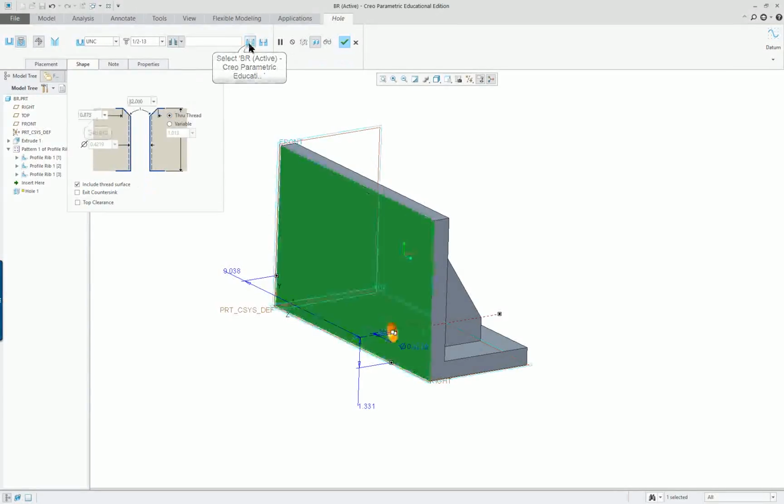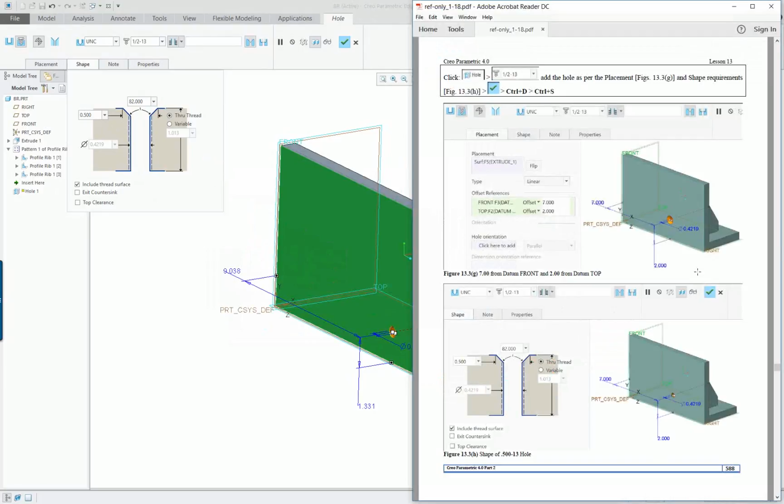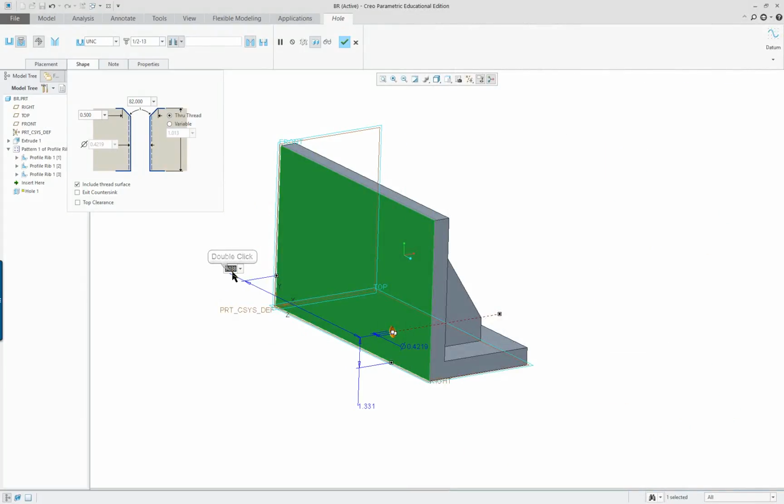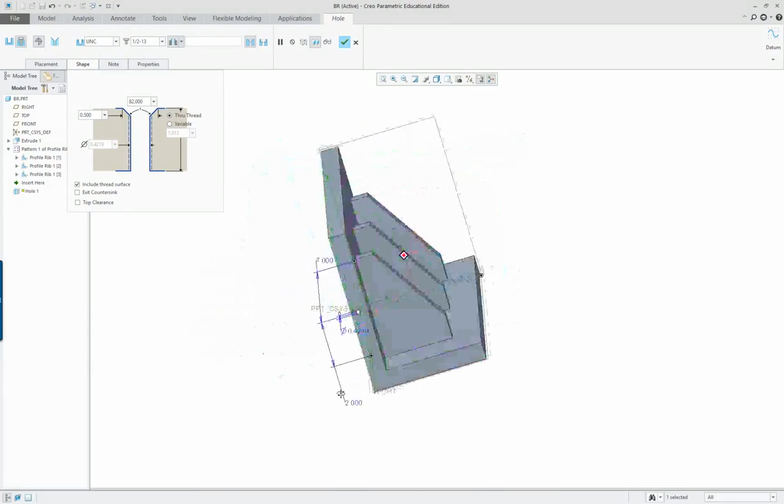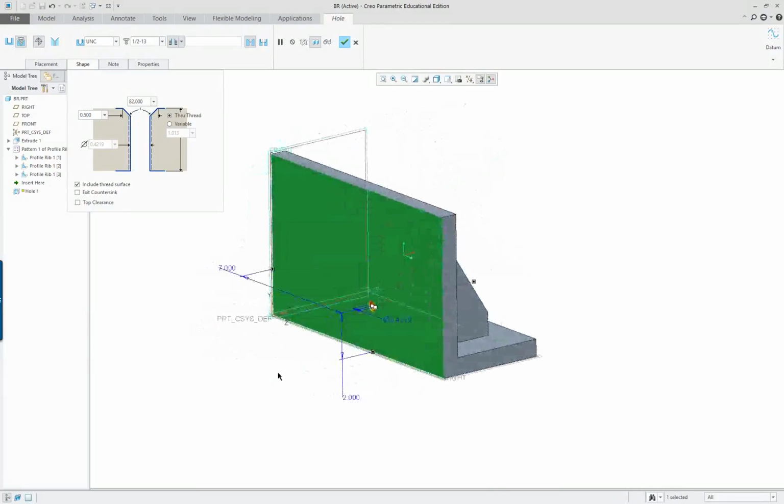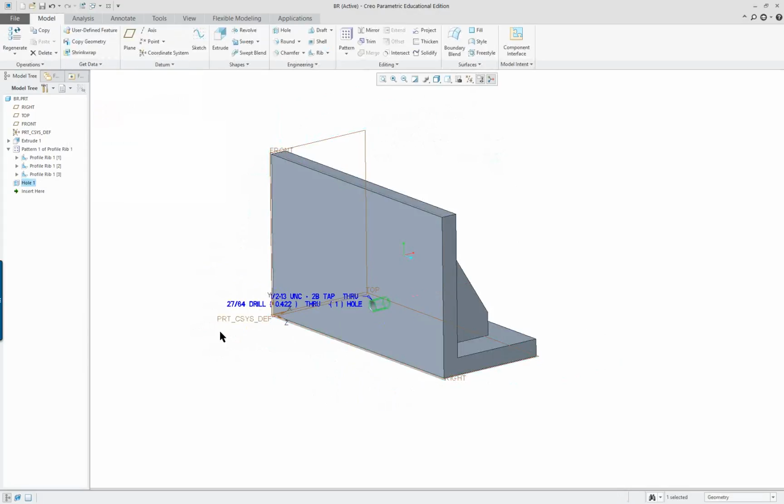And we're going to put a countersink on it. I think it's 0.5, just a little lead. So we're 2 and 7. So we're 7 inches away here, and we're 2 inches here. Like so. Middle mouse button to finish it.